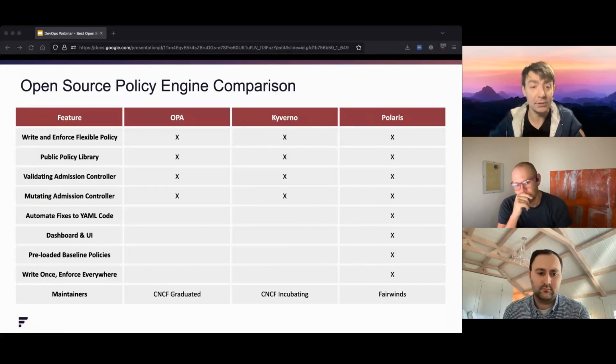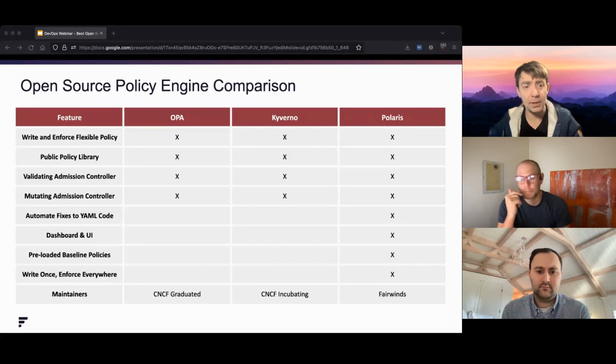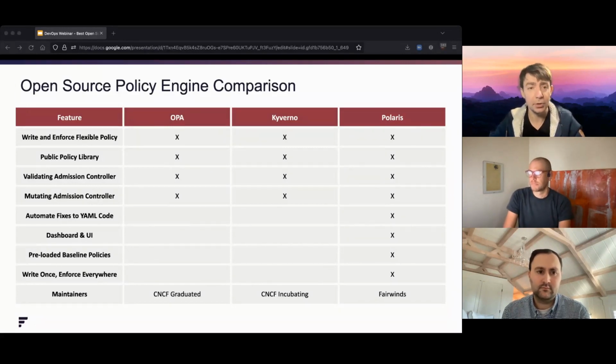You don't want to be writing every single policy from scratch. Pretty much every major engine has either built in some policies, like Polaris, or they have enough of a community around them where people have posted some policies on GitHub, things like that, which you can pull into your environment.